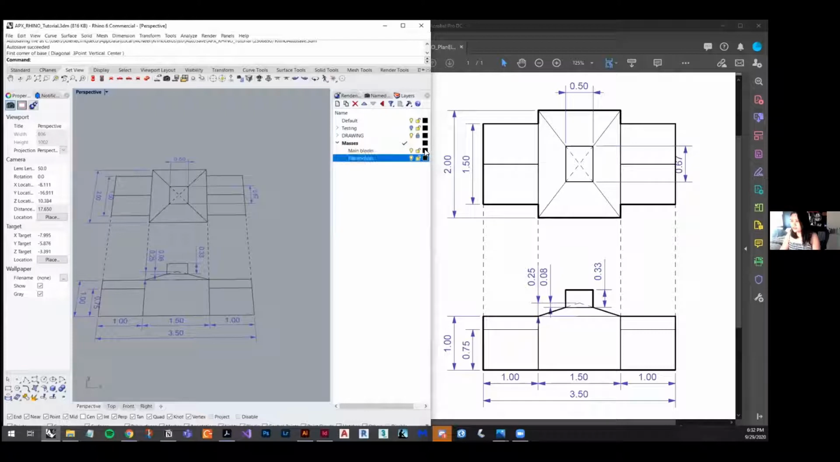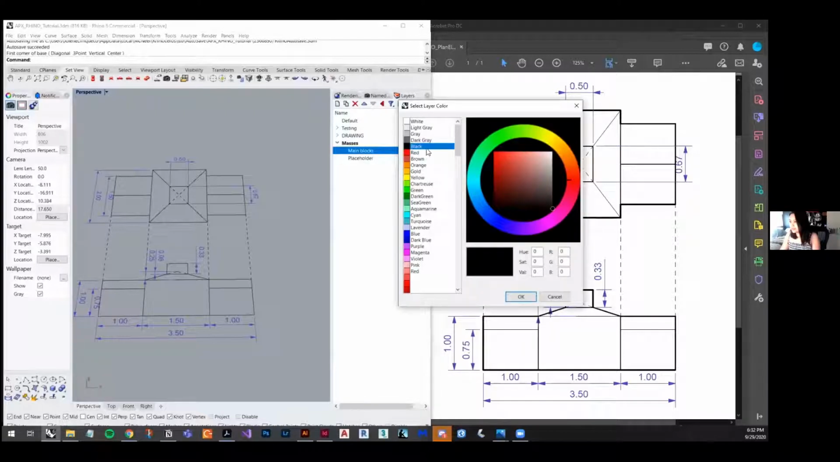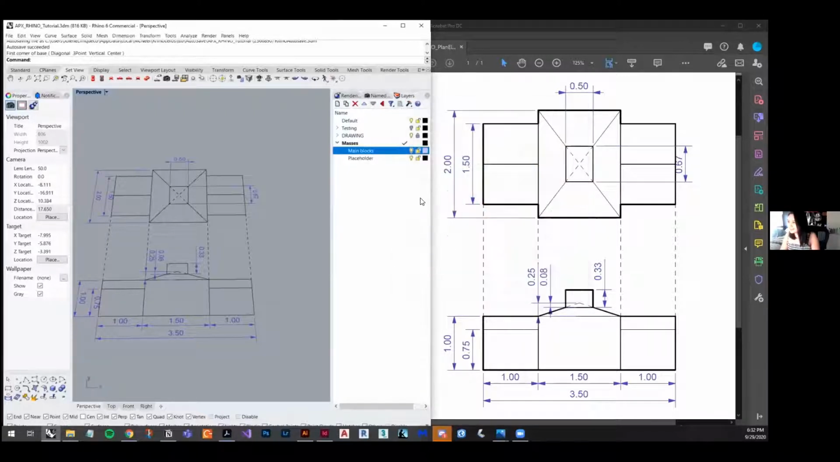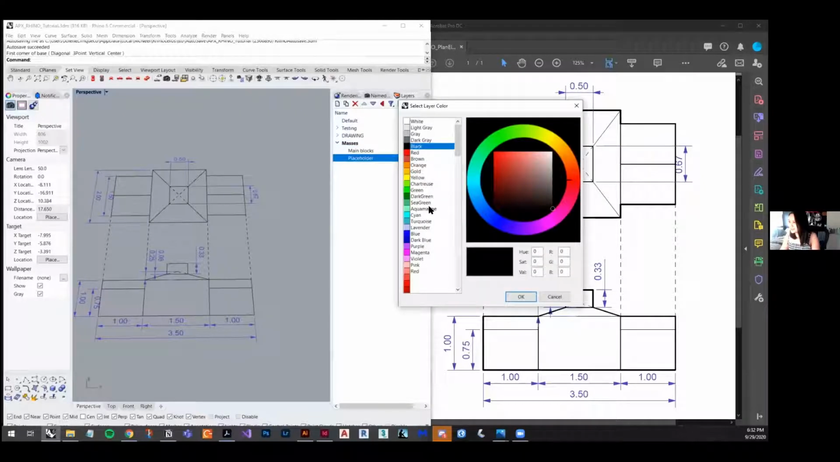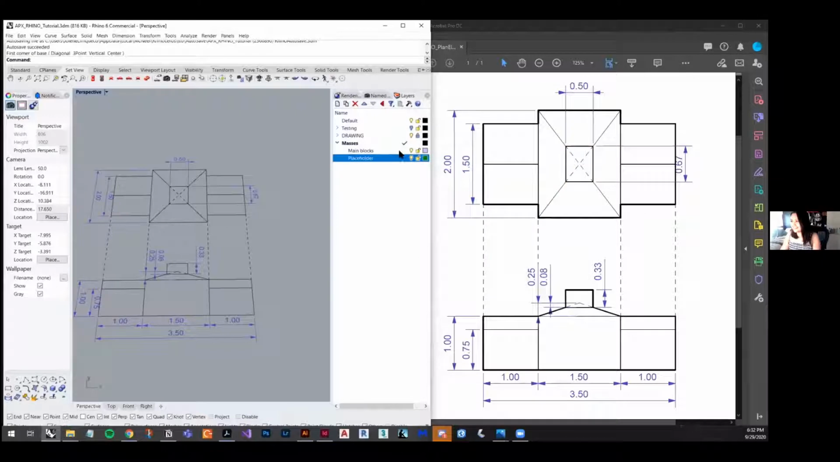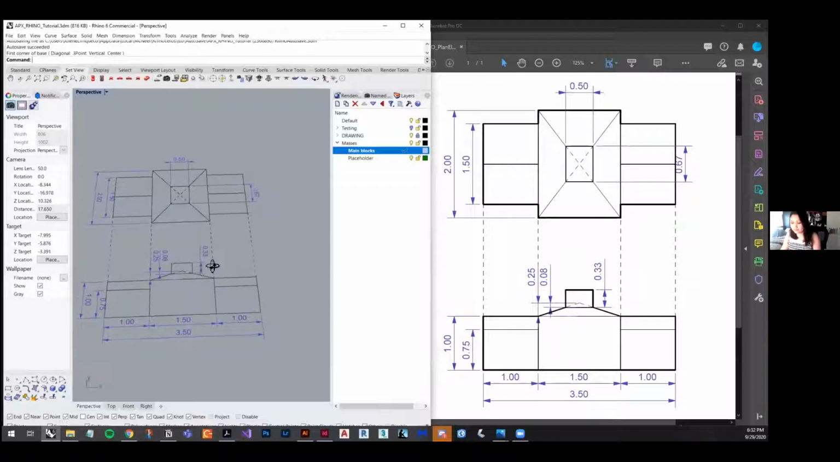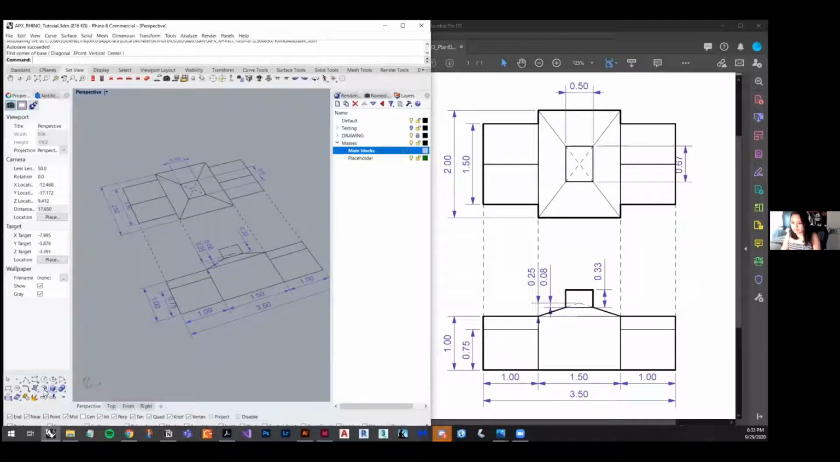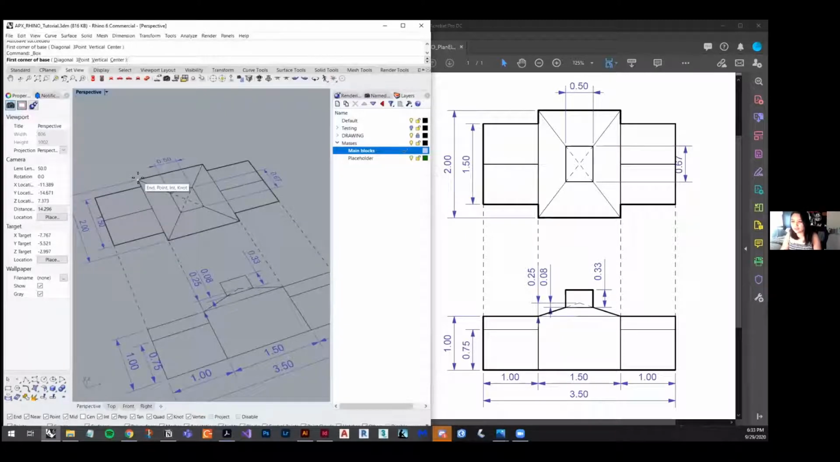You can change the color like this. I like lavender. That's nice. And then placeholder can be dark green. Okay, cool. So we're gonna start off, but you probably already know how to make boxes, but I'm just going to go over it again in case anybody doesn't know how to make boxes.